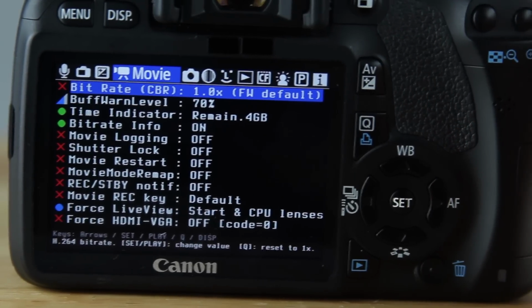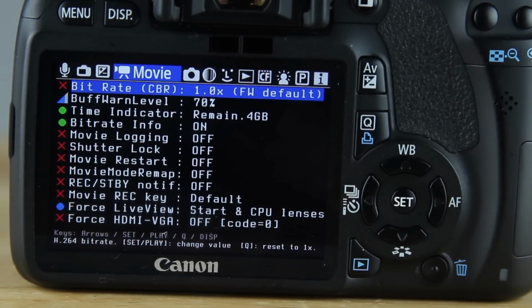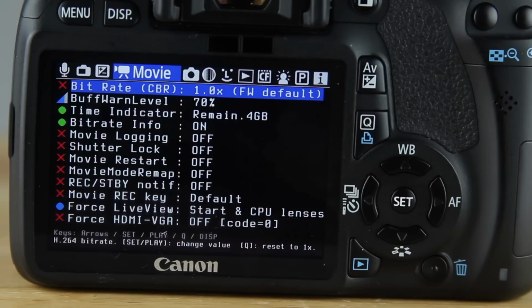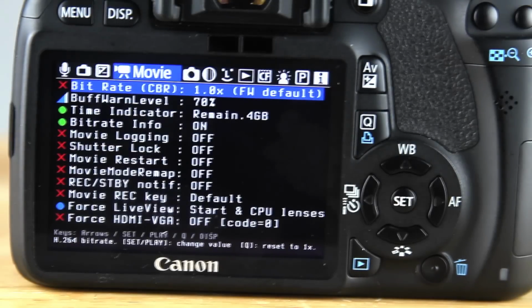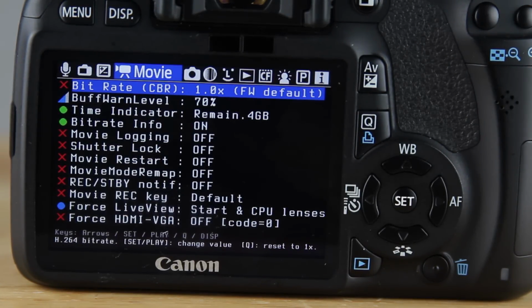Next is your movie tab. Now this has to do with your bit rate. A lot of people have been asking me, can you record more than 12 minutes? I am sad to tell you that you cannot record more than 12 minutes at a time right now. The reason being is that you can only record up to 4 gigs. Once you hit 4 gigs, your camera's going to shut off. That's right at 12 minutes. 12 minutes is roughly 4 gigs of footage.